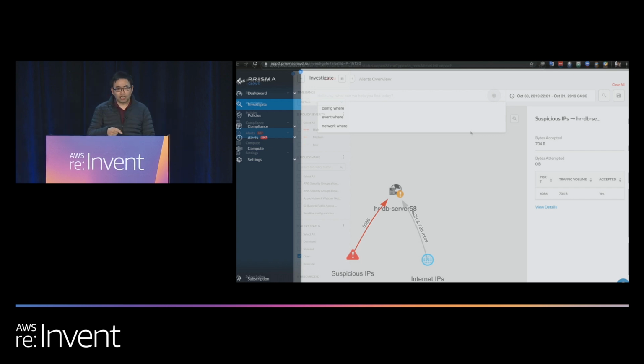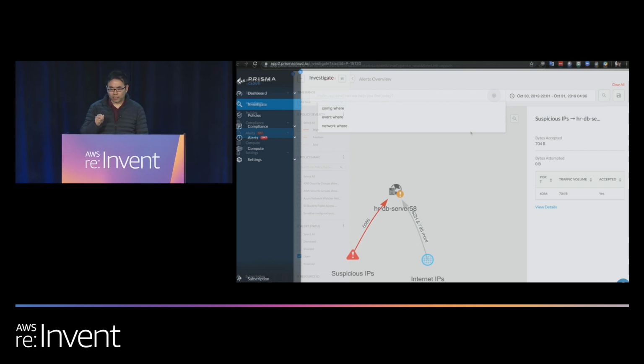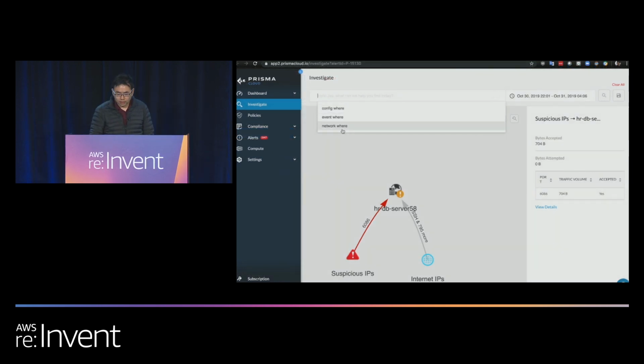In the first example, I'm going to show you how I use the resource query language to identify malicious inbound traffic to our cloud resources. This is a network event. As I mentioned, there are three types of resource that we can query. This is the network type of event, and we are interested in the traffic coming from the internet.